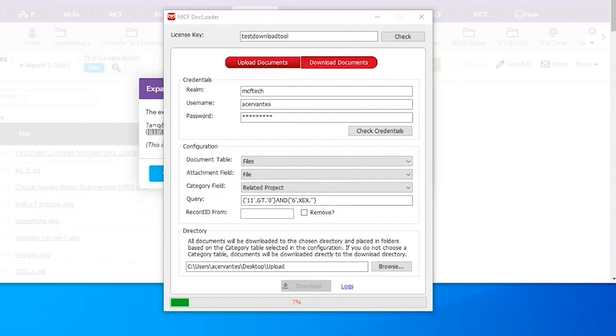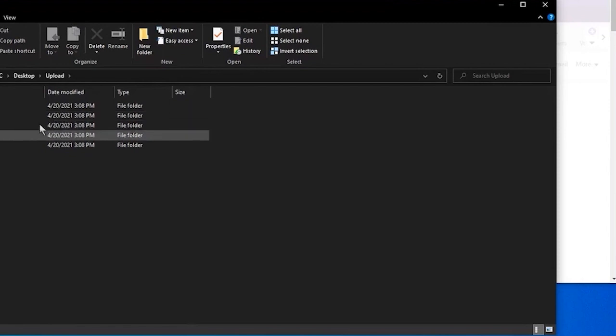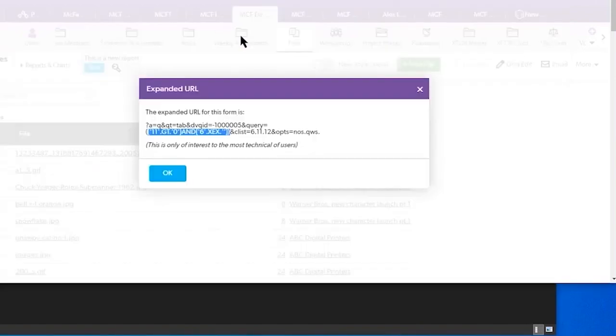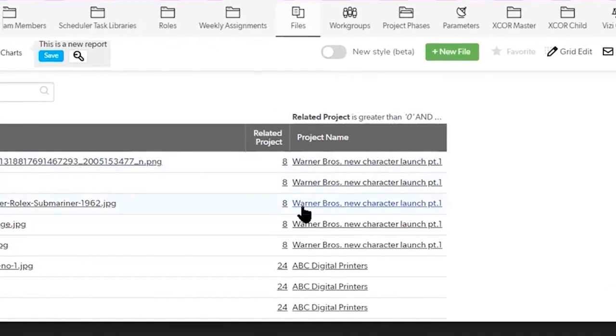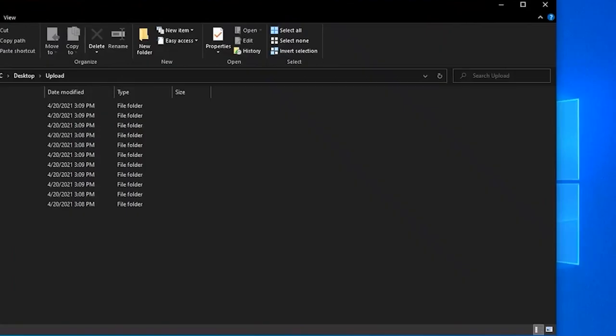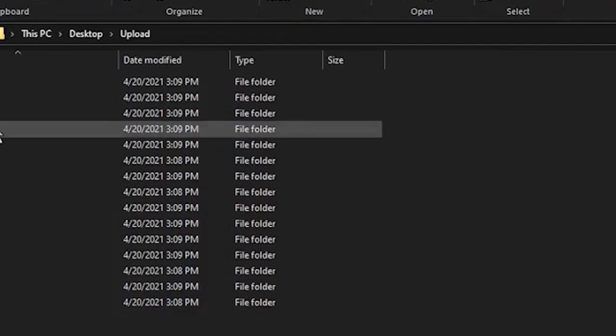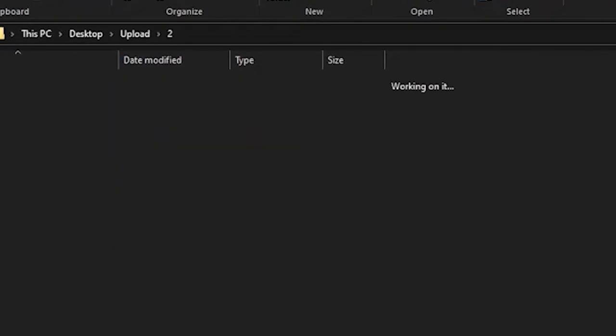Right now, what's happening is it's downloading the files. As you can see, it's generating the files on my local computer, and each folder is a related record. If I look in here, we have related project number 2, related project number 5, etc. Once it has finished, the data will be ready. Let's wait till it finishes. In the meantime, we can review, for example, related project number 2.